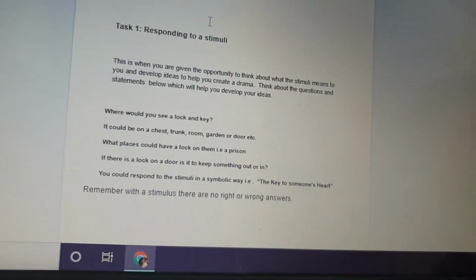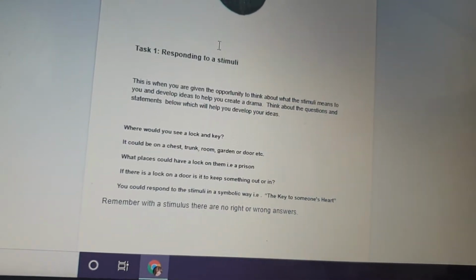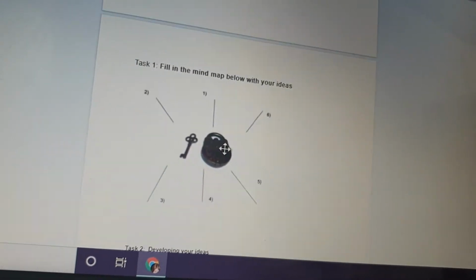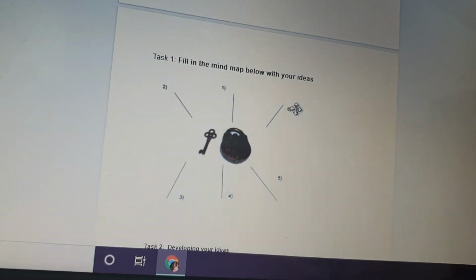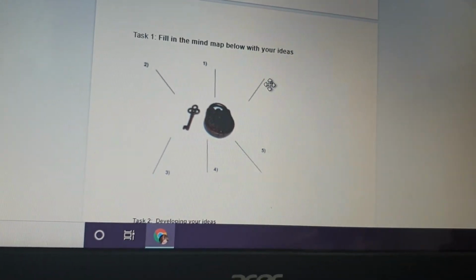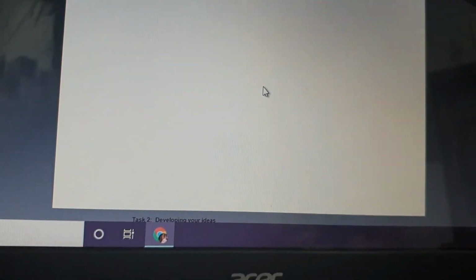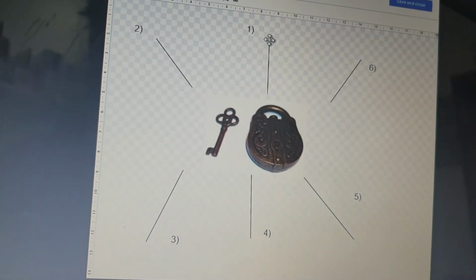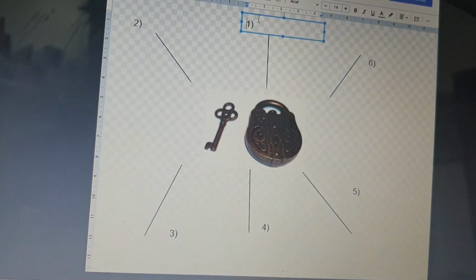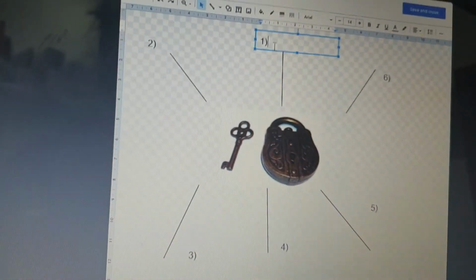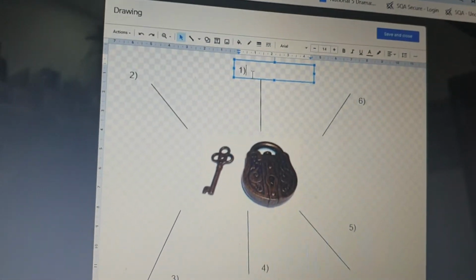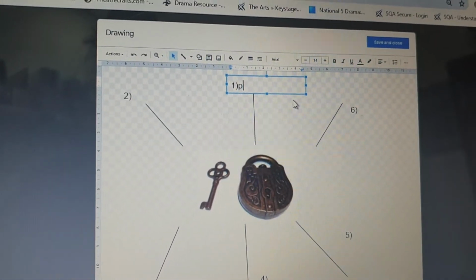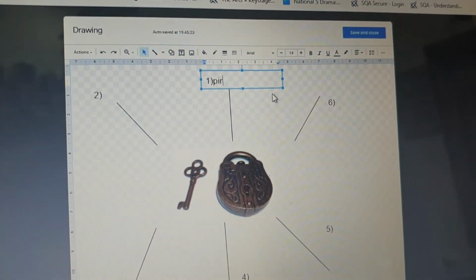With a stimulus, there is no right and wrong answer. So what you're going to do is go onto this mind map here. Now, this is being done as a Google image. If you click on the box, it comes up as a drawing. If you literally click on the number 1, it's for you to edit it. Now I know some people are struggling with that, so you could literally write down pirate treasure. Let's just write down pirate.